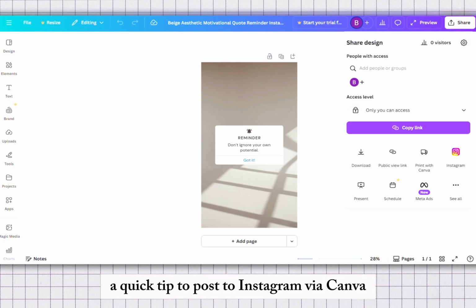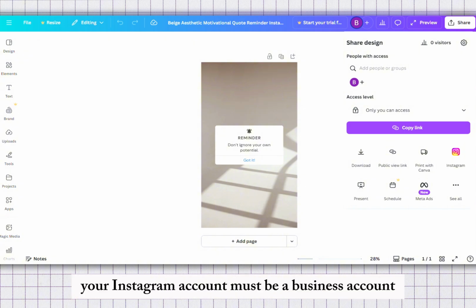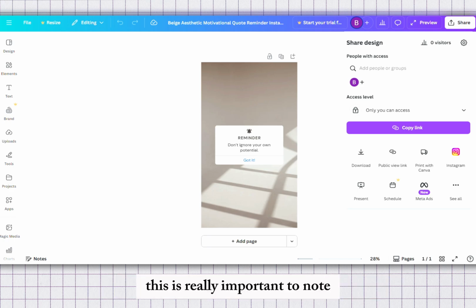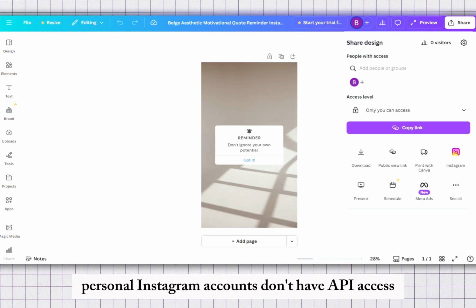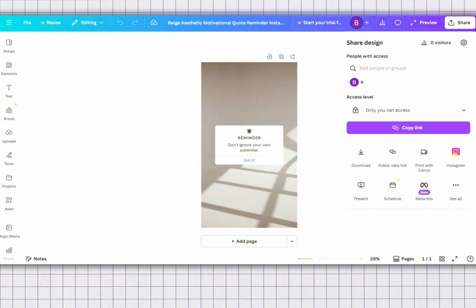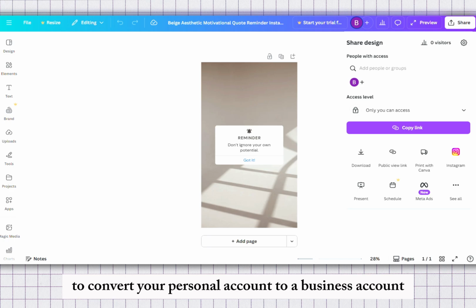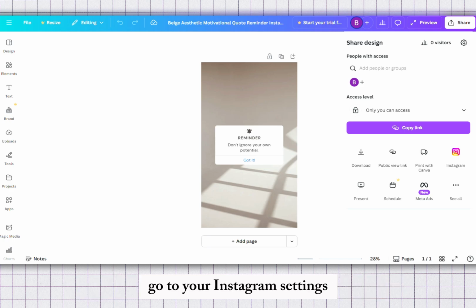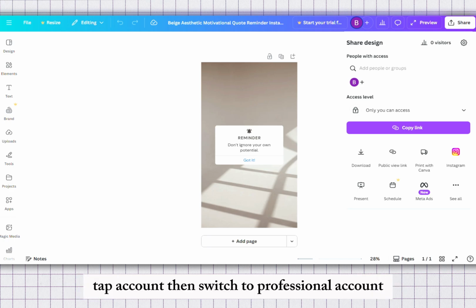A quick tip to post to Instagram via Canva and link it with Facebook: your Instagram account must be a business account. This is really important to note. Personal Instagram accounts don't have API access that allows third-party posting. To convert your personal account to a business account, go to your Instagram settings, tap Account, then switch to Professional account. It's completely free and gives you access to analytics and other business features too.